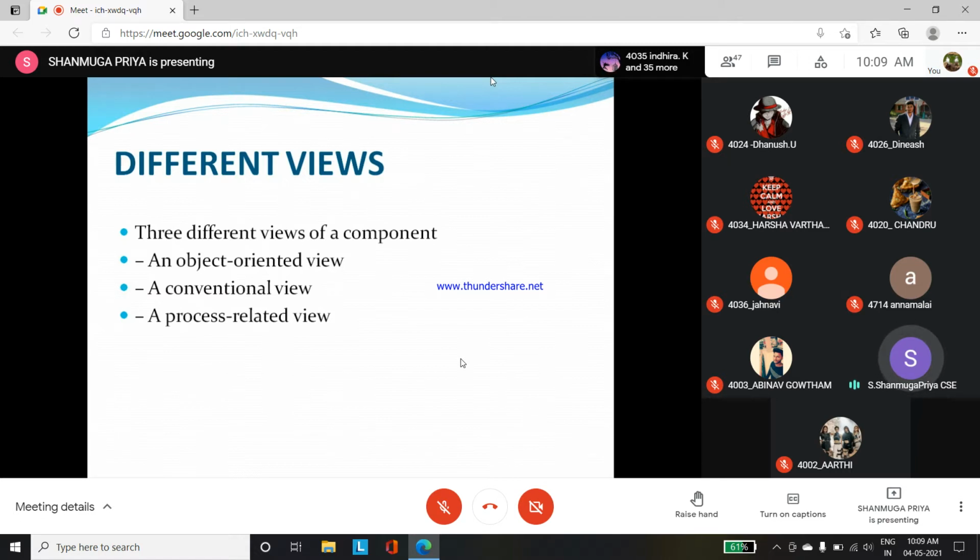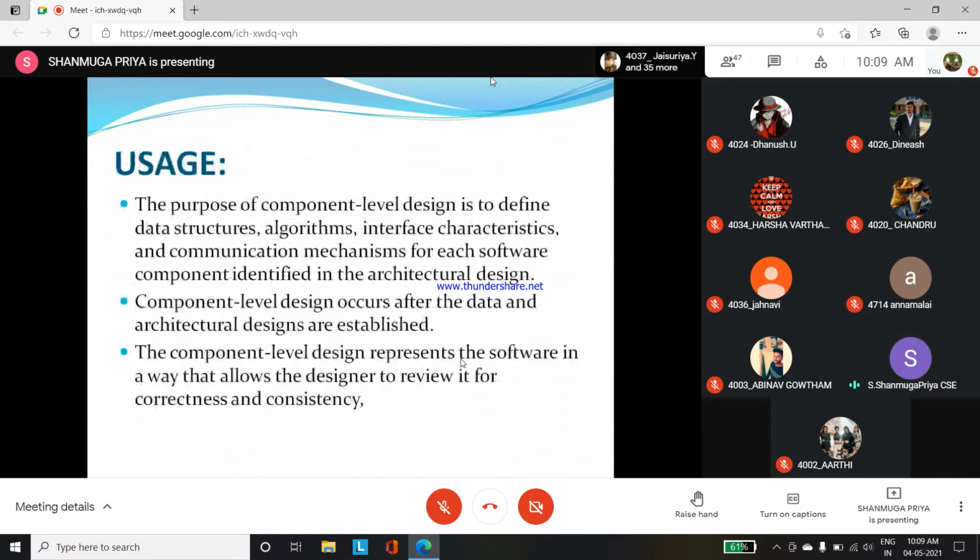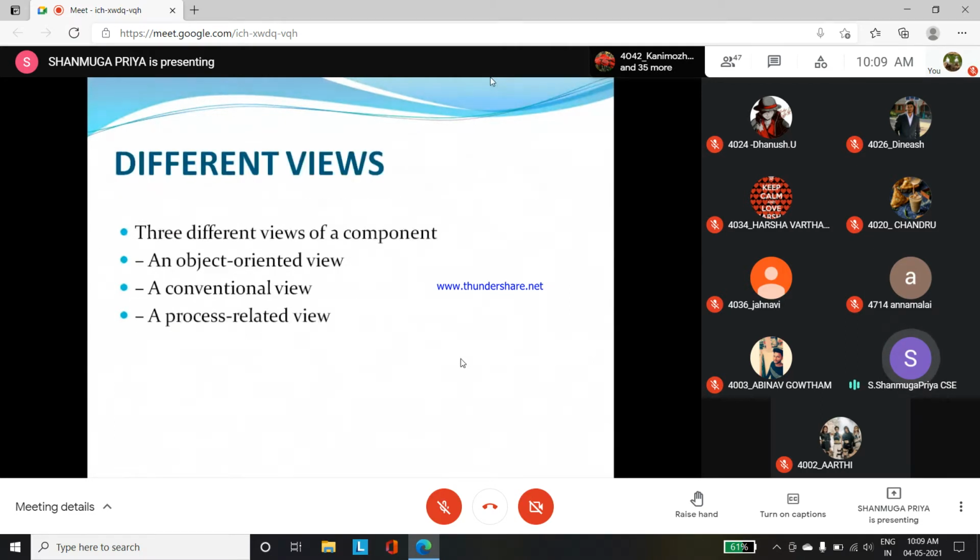With the help of the component level design, if it is represented with software, the designer will be able to review the complete design, whether we are going in the proper flow or not. All that we can identify with the help of this diagram, with the help of this design.